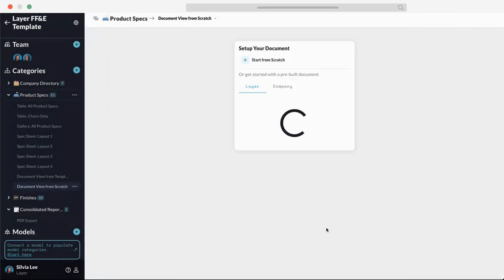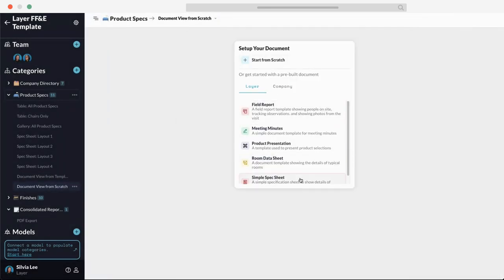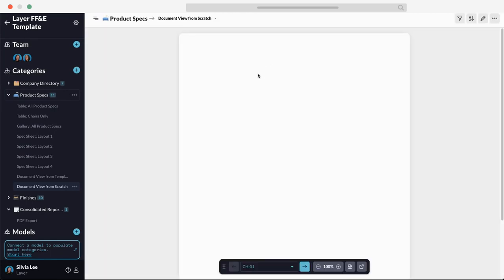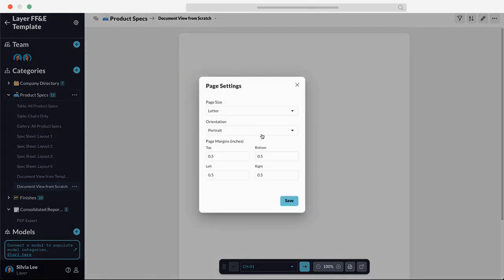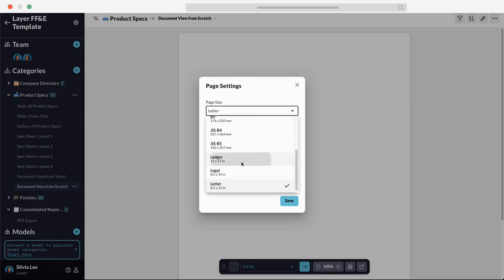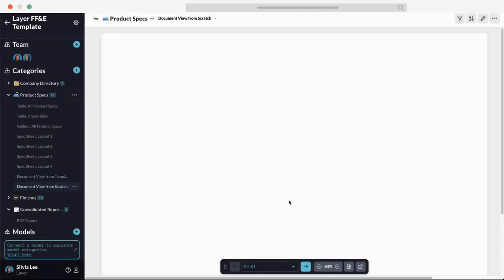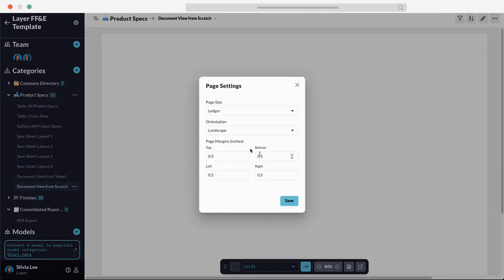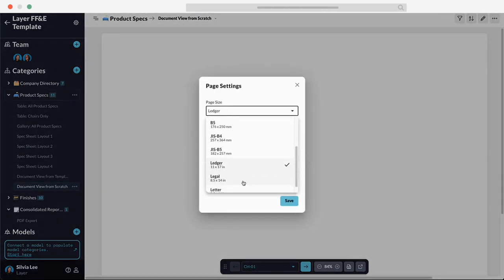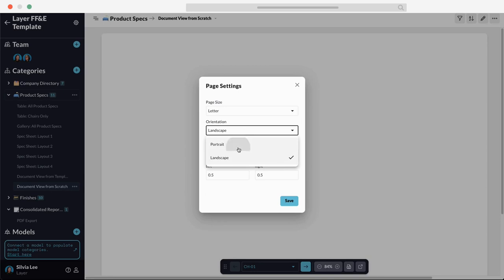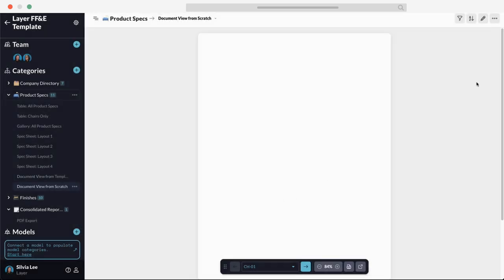So I'm going to create my view, and I'm going to ignore these templates for layer templates and my company templates. And I'm going to start from scratch. Now you have a completely blank document page. If I wanted to change the settings, for example, change it to 11 by 17 and landscape, you can see the proportions have now changed. But for the most part, portrait works for most users, so I'll switch it back to that.